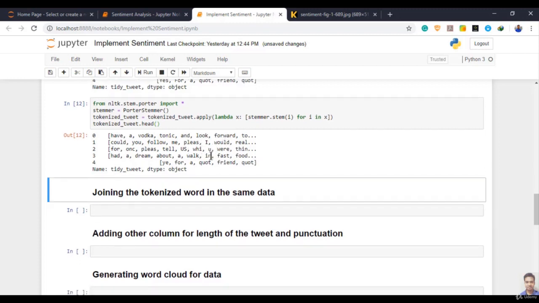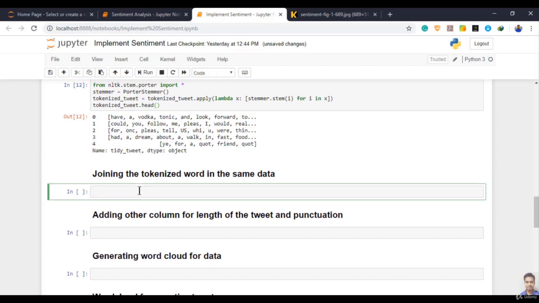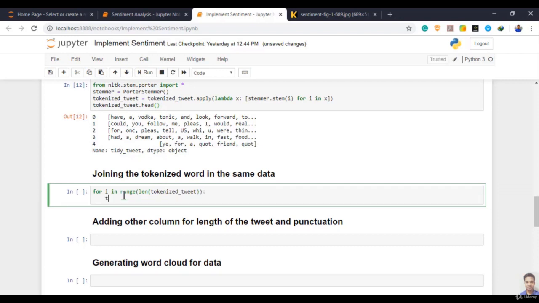So the stemming operation has been performed, and after that we can join all these terms and make a particular row. This is the joining operation. For that we will run a for loop over range of the length of tokenized tweet, and then on tokenized tweet I will use the dot join operation. For joining, we just use a space, so in between we have a space.